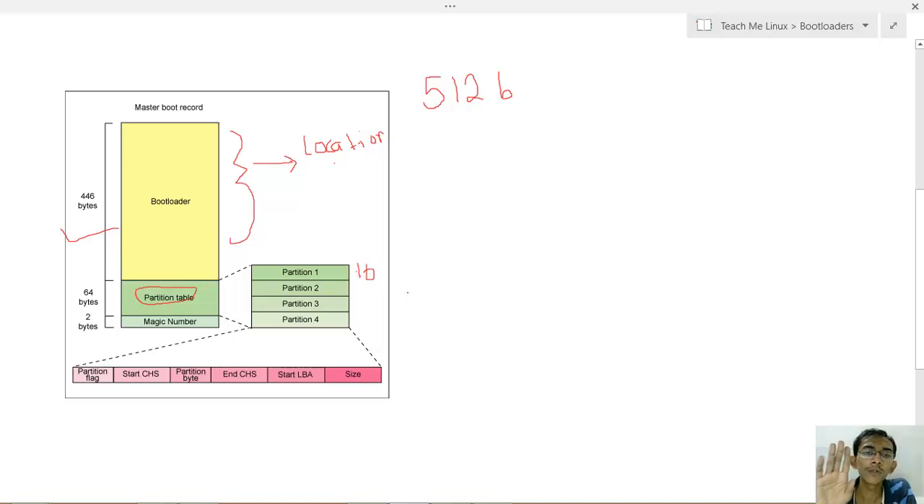So we have 4 primary partitions. The reason is each partition is 16 bytes, so 16 times 4 is 64. So there can be only 4 primary partitions. If we want to extend it, we can have logical partitions. We might do this when we are doing file partitioning schemes. The next thing is the magic number. Magic number, in simple terms, is used for validation of your master boot record, to check if it is correctly configured and things like that.